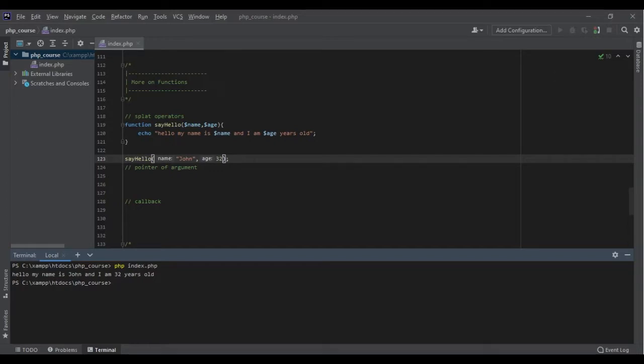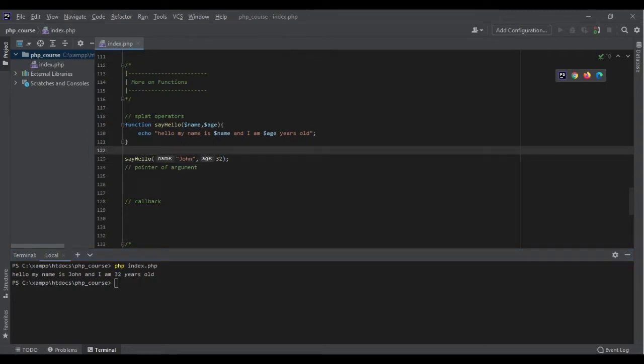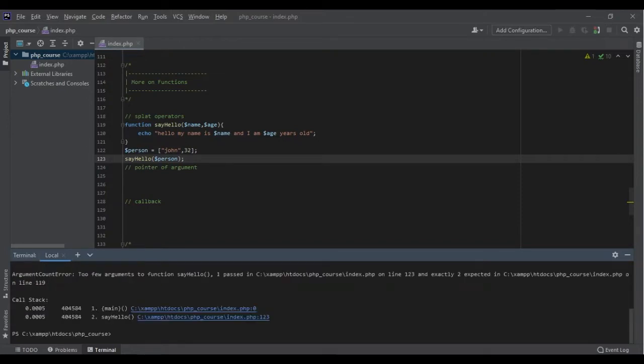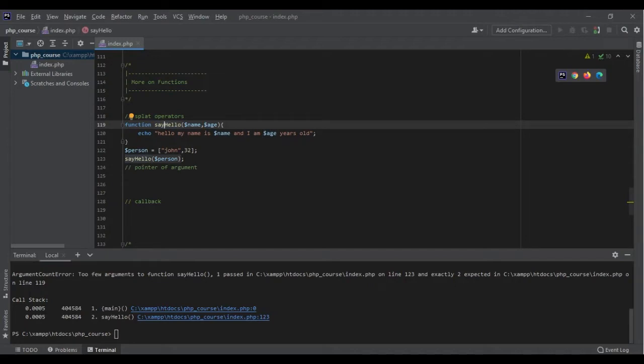Perfect. Now if I pass an array to this function, for example, I have a person, which is an array, and the first one is John and the second one is 32, this is the name and the age of the person. When I pass this to this function, I want it to work. But at the moment, if I run this code, I'm going to get an error, too few arguments. My function right now thinks that this person is the name and the age is empty. So that's why we got an error.